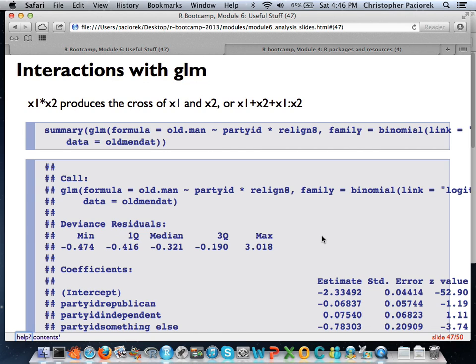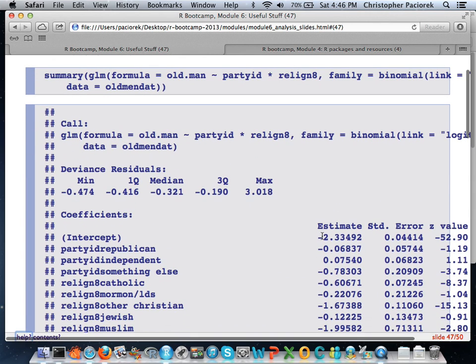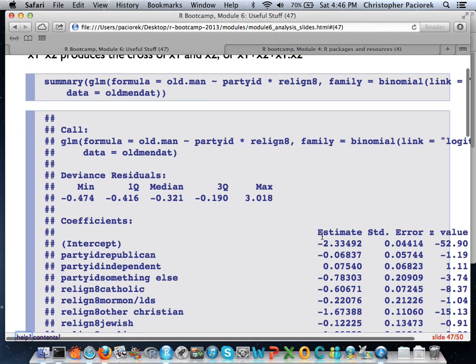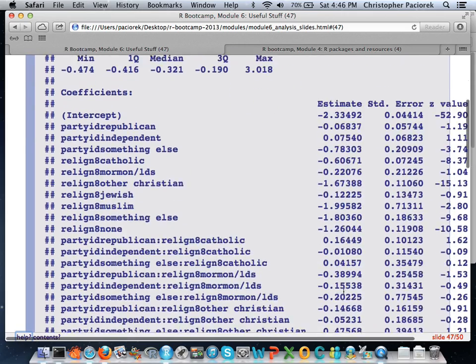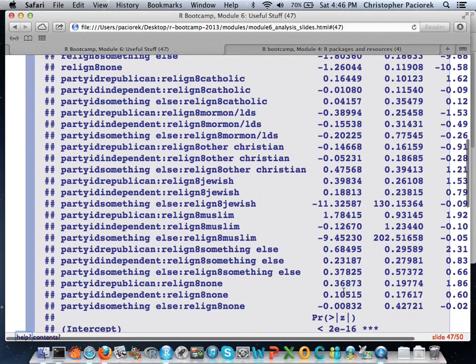So for instance, if I wanted to, again, regress the probability of being an old man on party ID and religion, interacted with this cross interaction here. It's going to give me just the main term of being a Republican, being an independent, being something else, being Catholic, all these other religious affiliations, and then way down here, it's going to give me all the estimable combinations of those unique values that it can actually estimate.